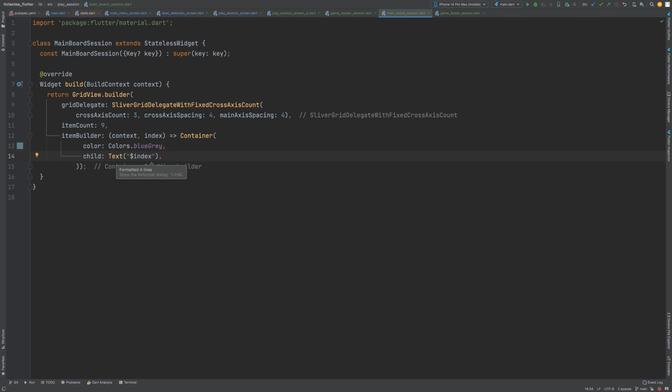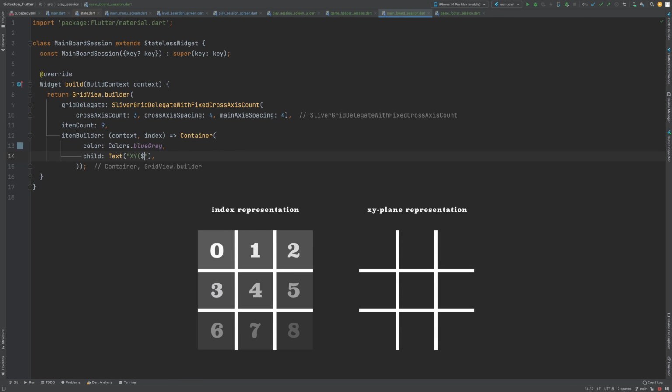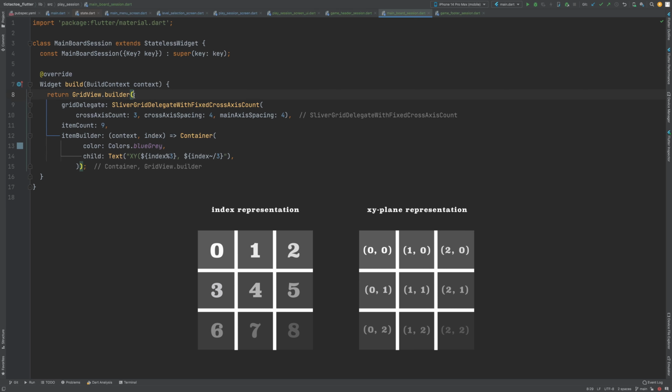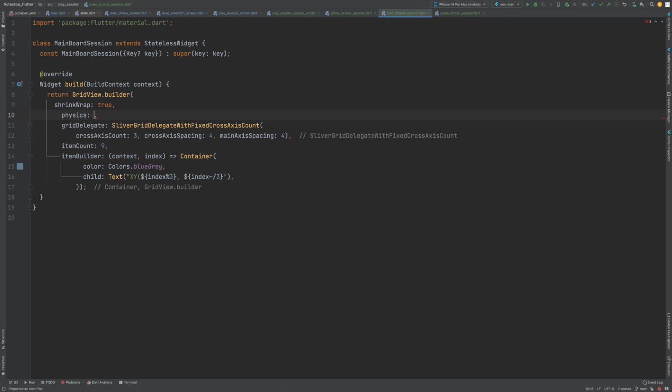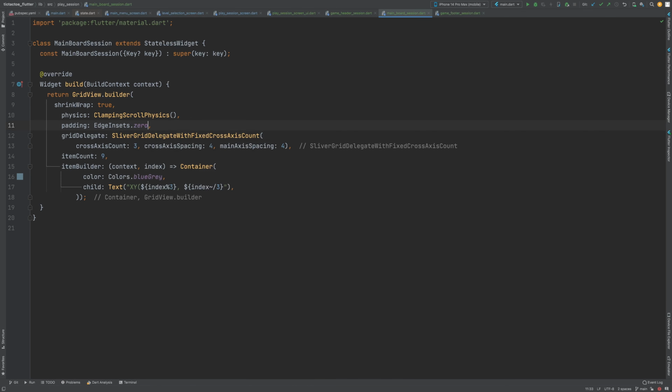We now have this 3x3 representation of the game of tic-tac-toe with each tile represented by a distinct number. Instead of this number, let's represent them on an XY plane so that it will be convenient for us while writing logic. Now each of these tiles can be identified uniquely by XY plane representation. Update some of the properties of grid view like shrink wrap, physics, and padding to make it go along with our design and some calculations that we'll do a bit later.